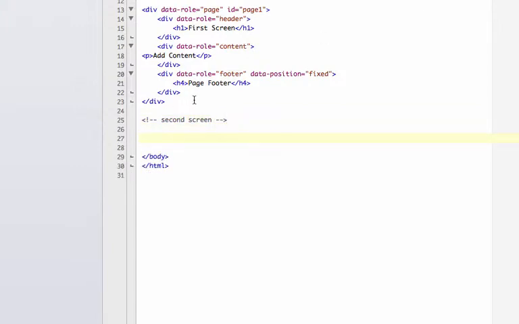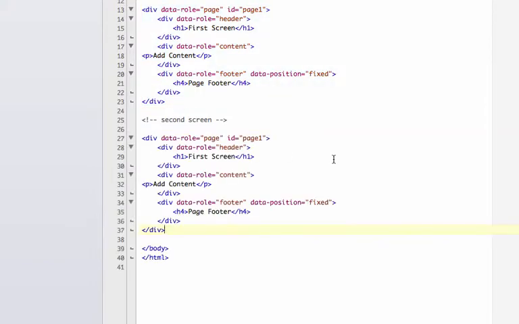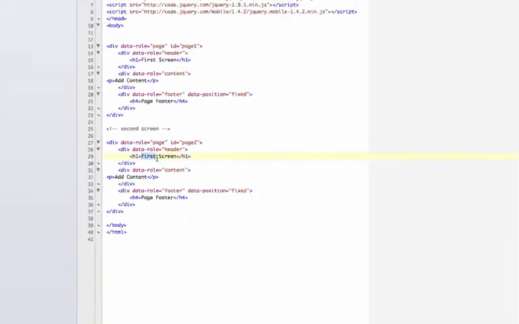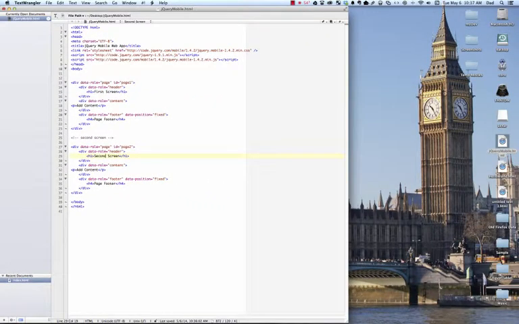And I'm going to go ahead and copy the first screen. I'm going to paste that down here. I'm going to change a couple of things. First of all, I'm going to change the ID so that it now is page 2. So I have page 1, page 2 here, and I'm going to change this to second screen. I'm going to keep everything else the same. I'm going to save my content.